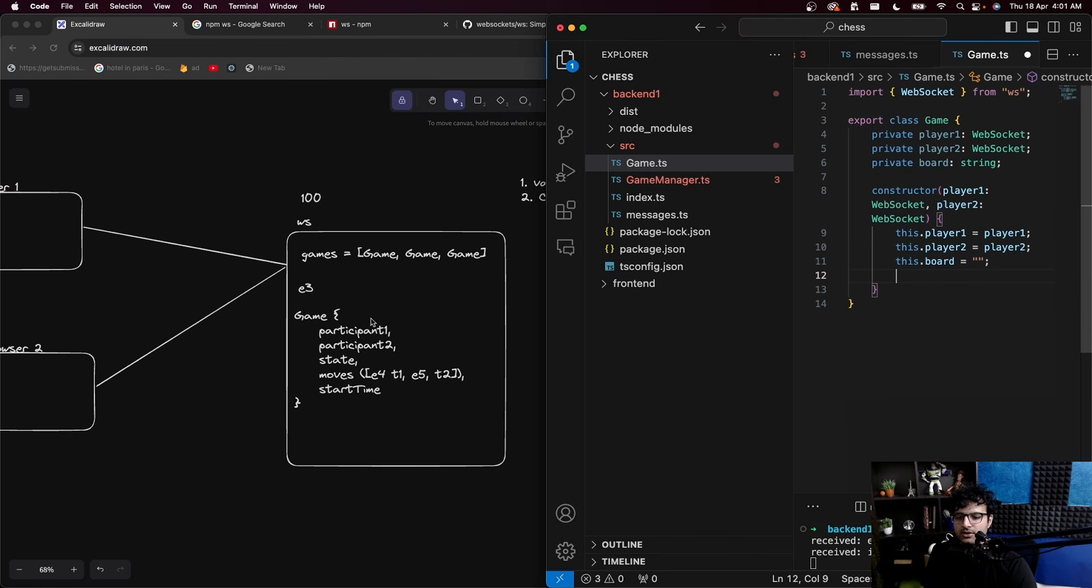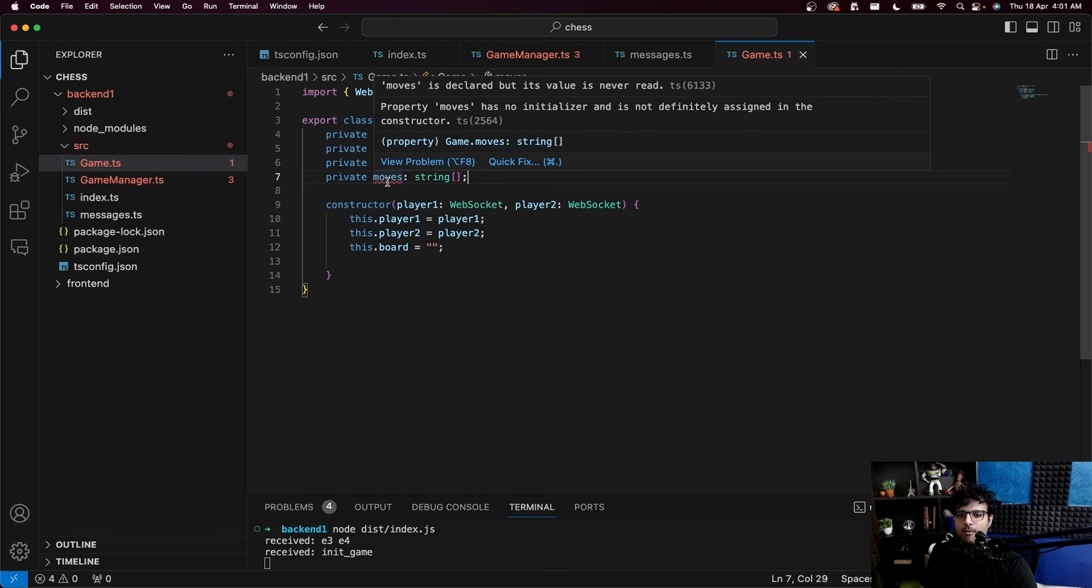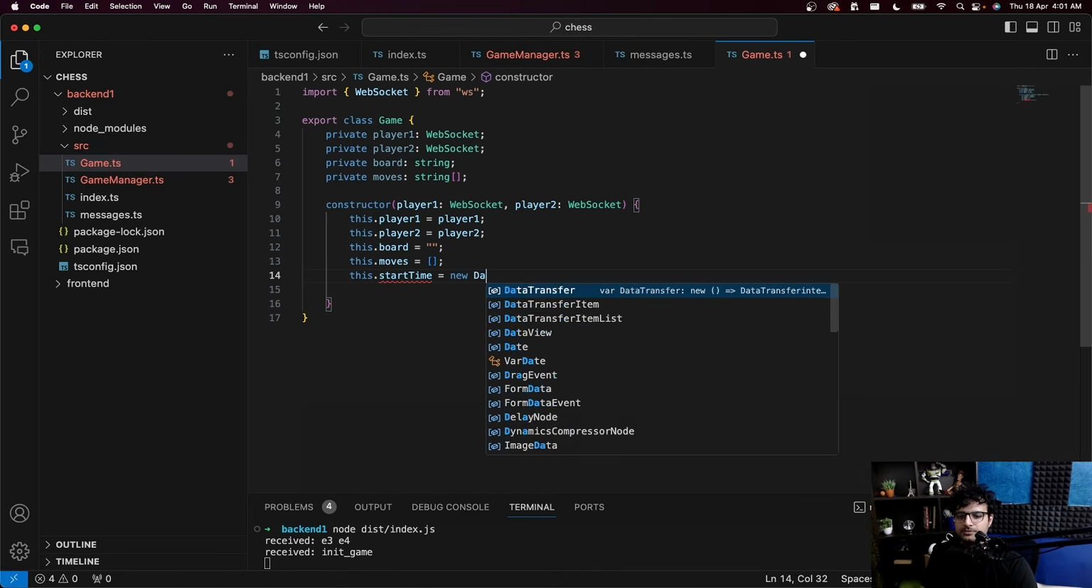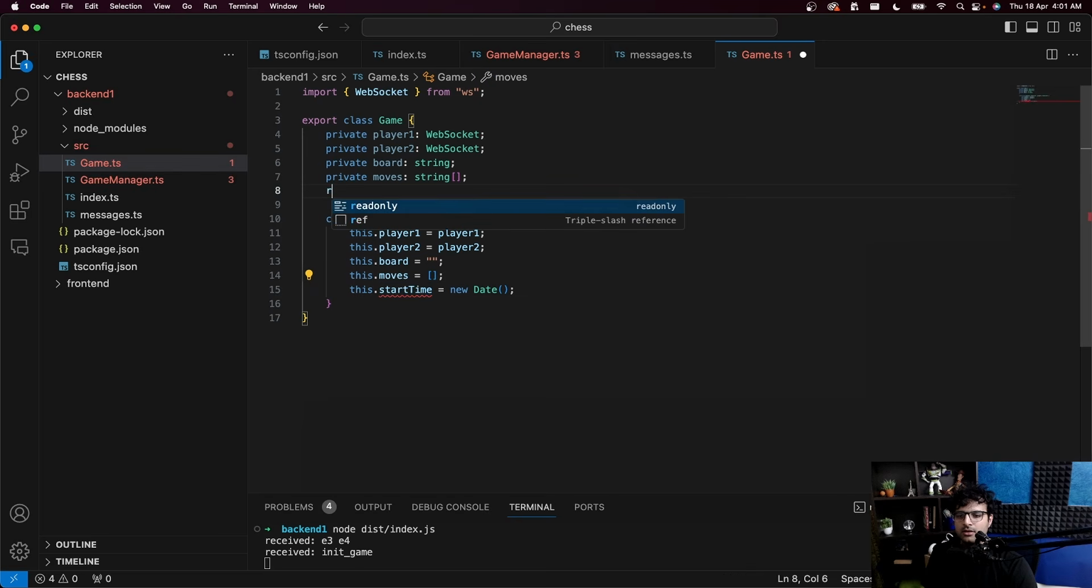What are the other things you need? You need moves and start time. So private moves, these can probably be an array of strings, e4, e5, e7, e3, and so on and so forth. It needs to be initialized to an empty array. And lastly, start time: this.startTime equals new Date. Whenever a new game is created, an object should be created for this specific class.